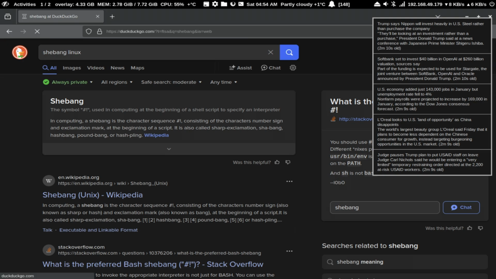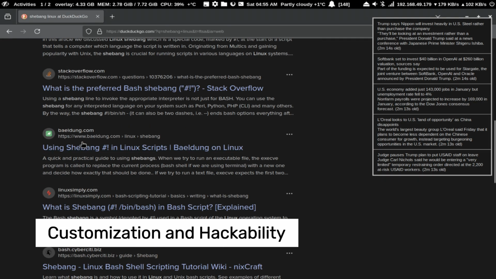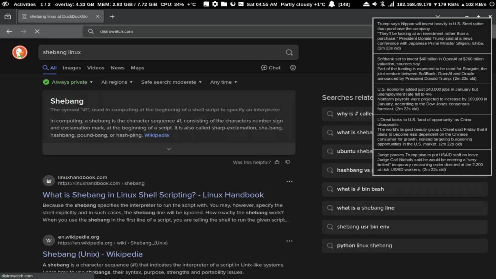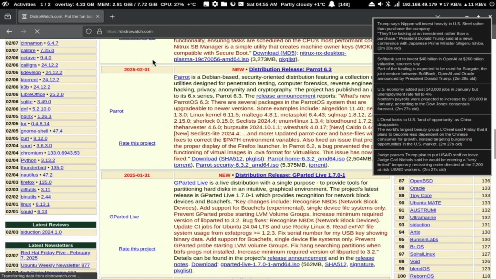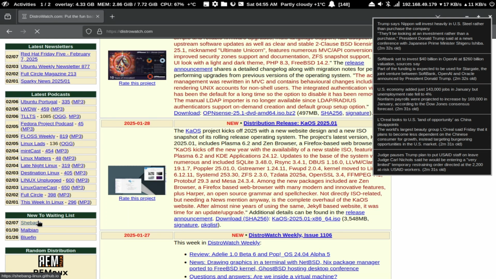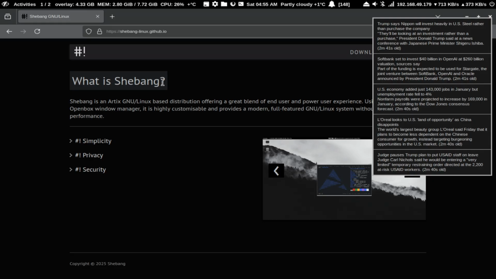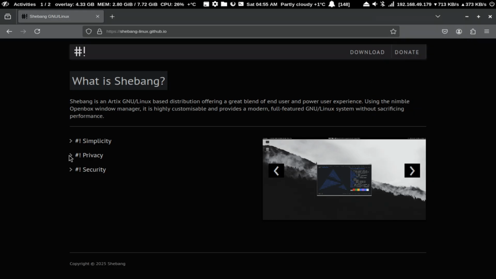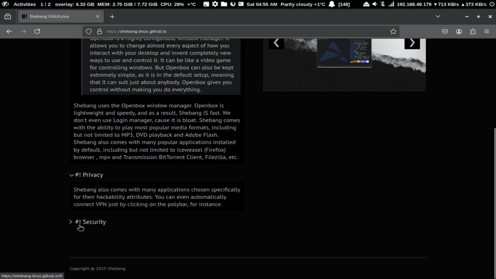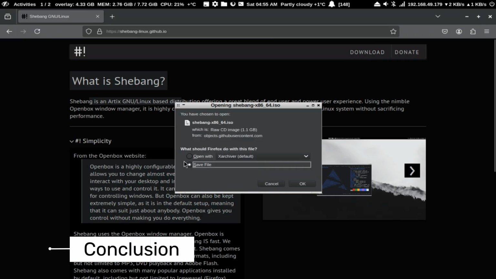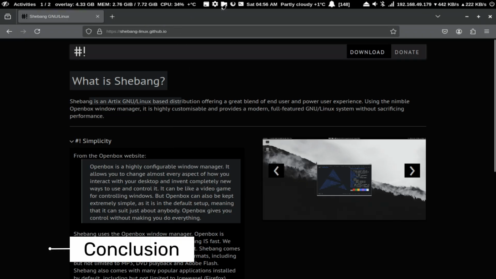Now, customization and hackability. One of Shebang's standout features is its emphasis on hackability. The distribution includes applications chosen specifically for their customizable attributes, allowing users to tailor their system extensively. For instance, users can set up automatic VPN connections with a simple click on the polybar, enhancing both convenience and security.